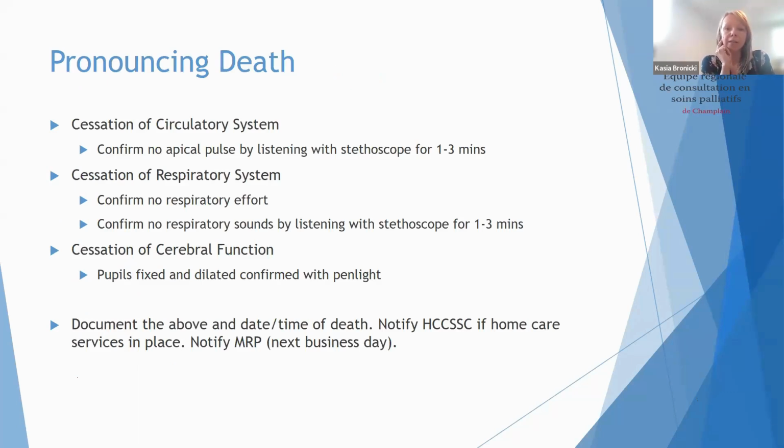How to pronounce a death. So as Val mentioned, auscultating. To pronounce a death, it would either be a nurse or a physician or nurse practitioner. And I'll show you the EDIS form after. But to pronounce a death, you would auscultate the heart for 1 to 3 minutes, absence of a pulse for 1 to 3 minutes, absence of any breathing by auscultation for 1 to 3 minutes, and then pupils would be fixed and dilated, confirmed with a pen light.